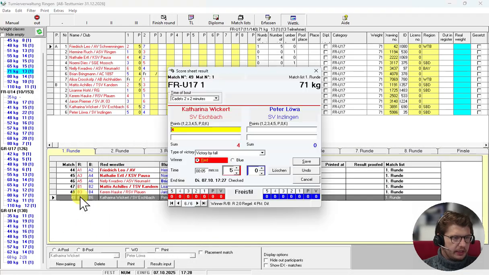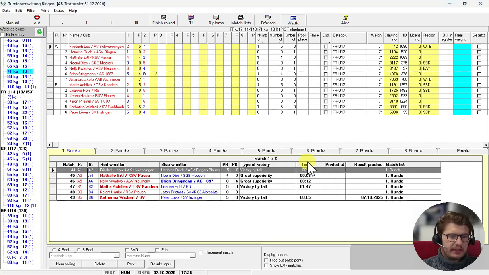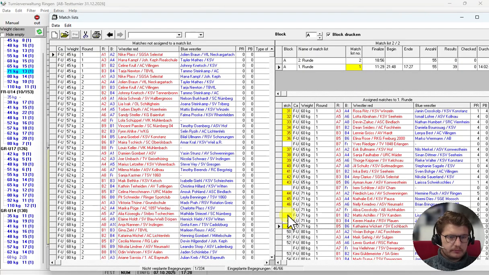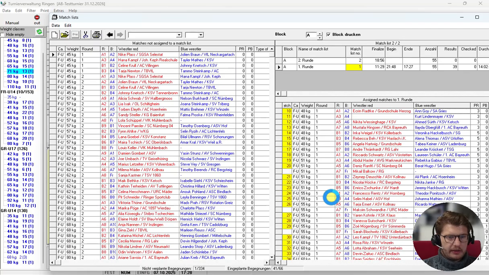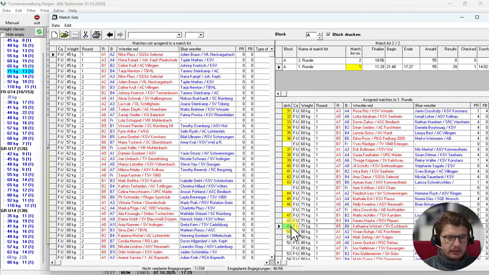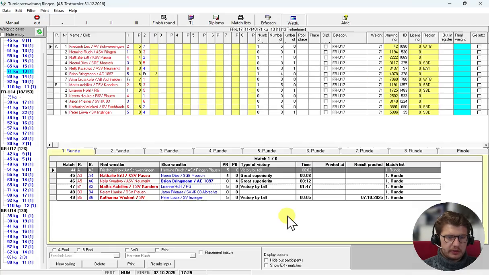Here's our match 49. And we can say, okay, this was victory by fall, 5 points after 5 seconds. We press save here, and then this is done. And that's how we can always check that one. Go back to the match list. If we press here F5, it will also update it. So we have the current state. And then you see the 49 is blue because we have checked it now. And this one we basically do for all the unchecked bouts. And if we checked all of them in the round, it will pair in the next round. That's how it works.